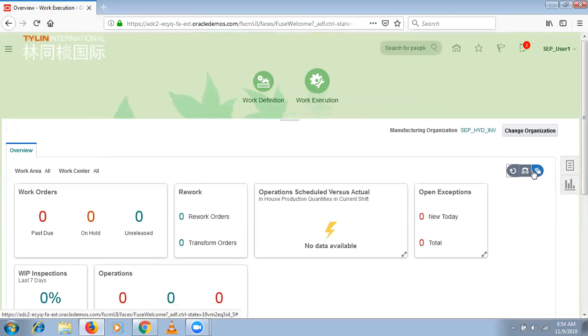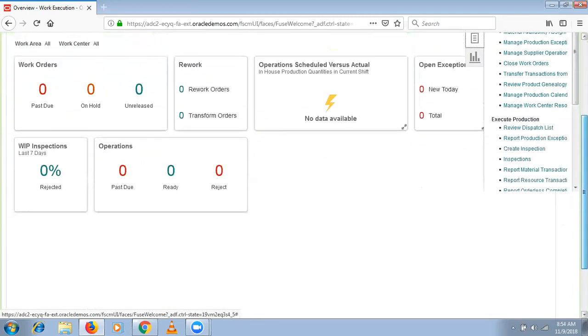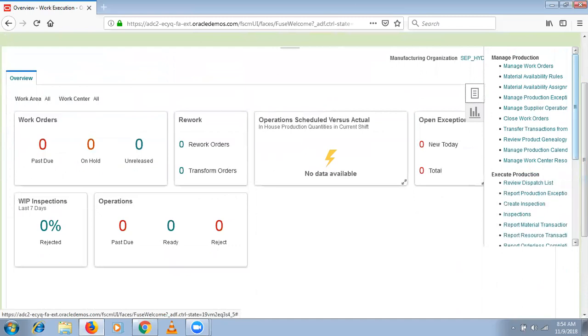But here in the cloud application, this is a very simple scenario. Reporting material and resource transactions with backflush, the system will report automatically after completion, or else we can report the material and resource transactions manually. But today we'll complete the work order from the review dispatch list. Click on review dispatch list.